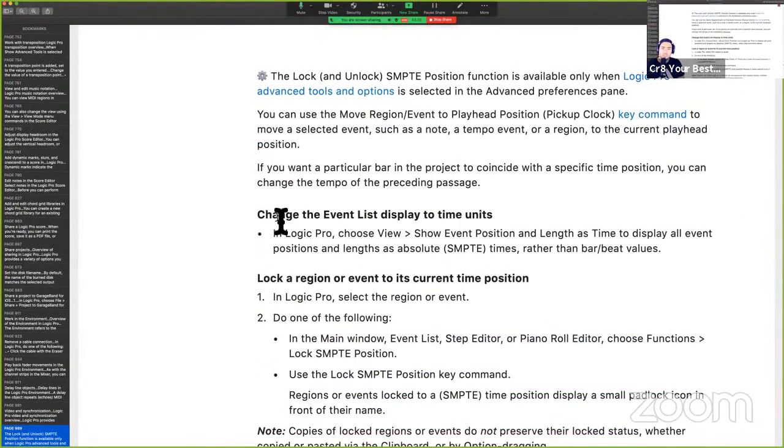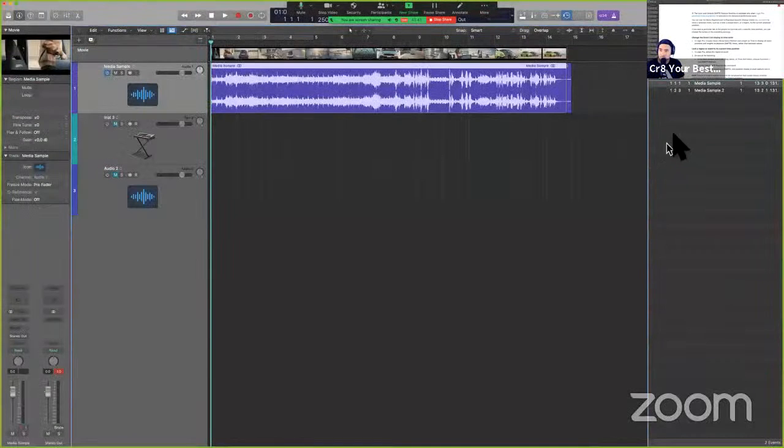So then they start talking about changing the event list to display time units. Because right now we're looking at musical time, right? It's not the same system, right? Tomatoes, tomatoes. And so we'll go to View and we will say, let's see, let's look at absolute position. No, wait, that was the wrong one.